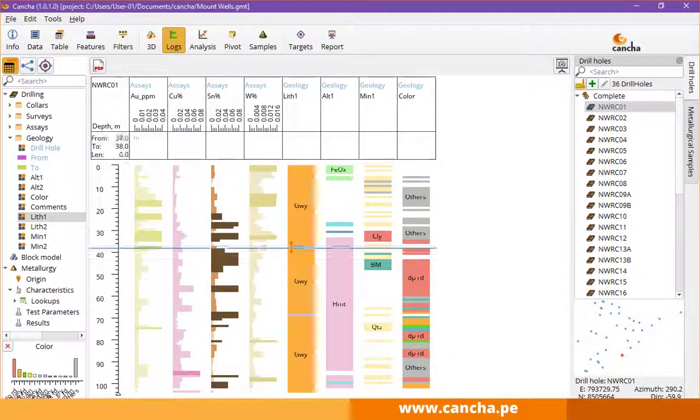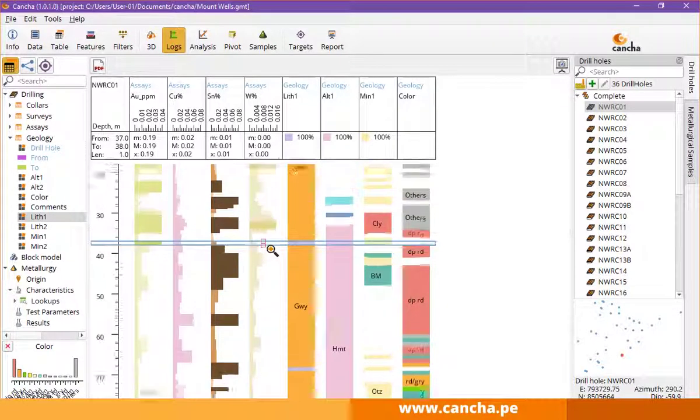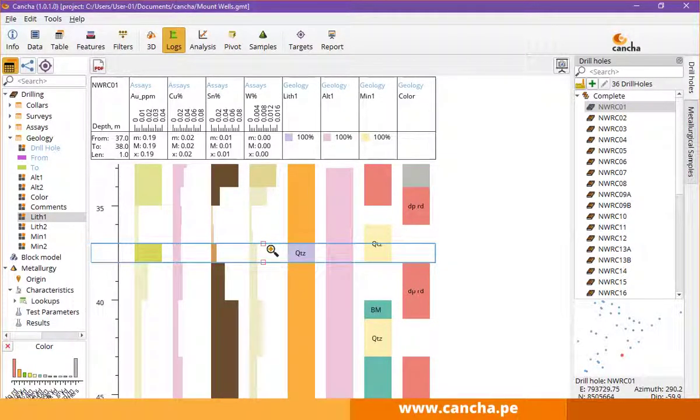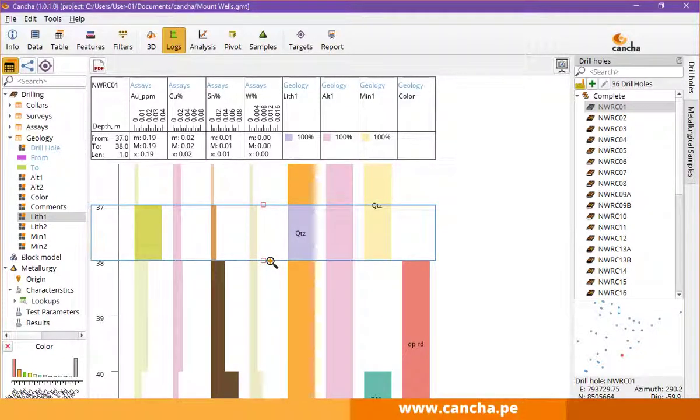Now, the quartz vein's quite thin. We can maybe double click if we're careful, but it's kind of thin. We can see it's just 1 meter. So what I can do here is hold down Control on the keyboard, and with the scroll button on the mouse, I just scroll in to zoom, and we can make it bigger. We can see better what's going on here.